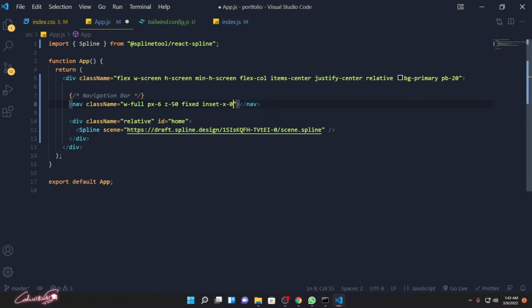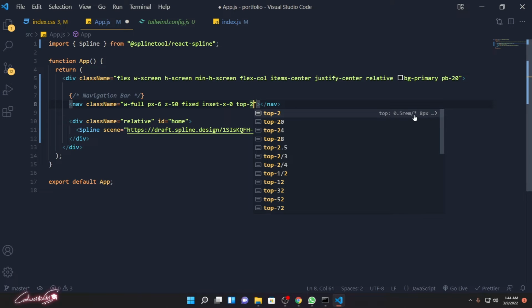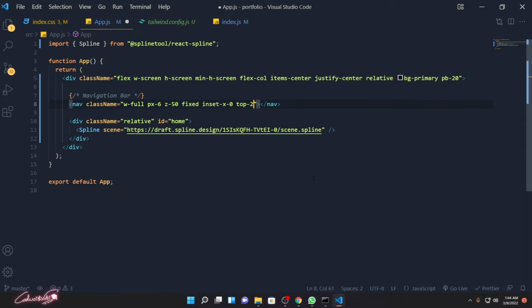x0, that means left and right 0. So this is not a Tailwind property, it's a basic CSS property itself. Okay, so you don't need to worry about it. And the top, we keep it at 2, that means 8 pixels from the top. Okay, and it should be flex, justify center, and items center.